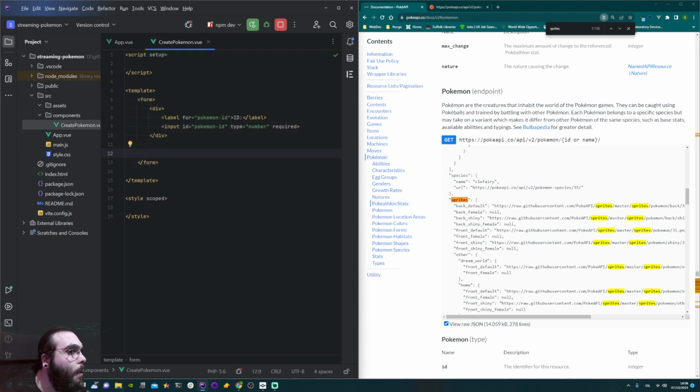Then we want to have the ID, which in our case should be mandatory, because that's the one that we want to pass to our API, to the endpoint of the Pokemon API. So we need that.